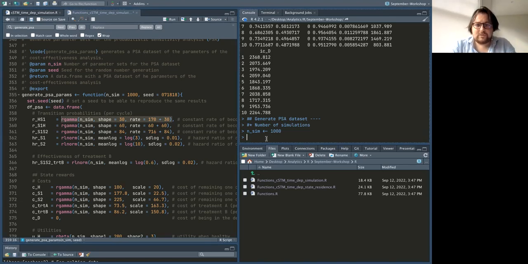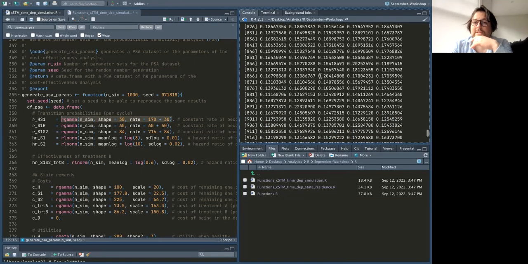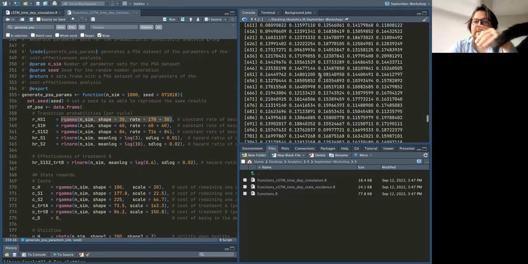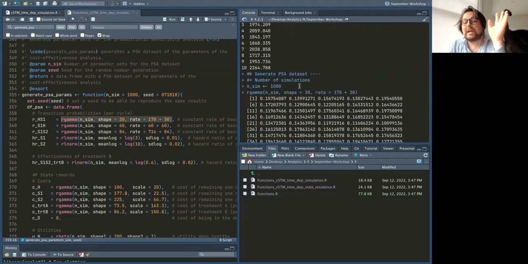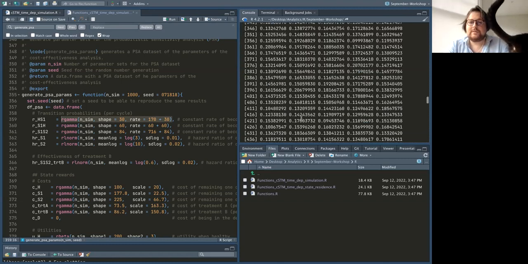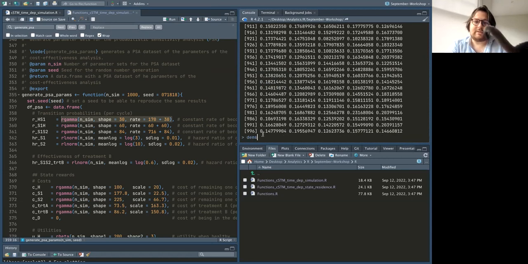So I'm just going to show you here, because I always prefer to visualize it, that what's happening over here is we're creating 1,000 simulations of a gamma distribution with a shape of 30 and a rate of 200, or 170 plus 30. Okay. You can also visualize that in a different way.